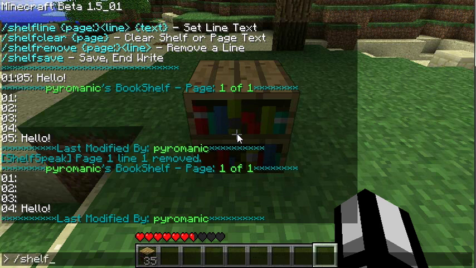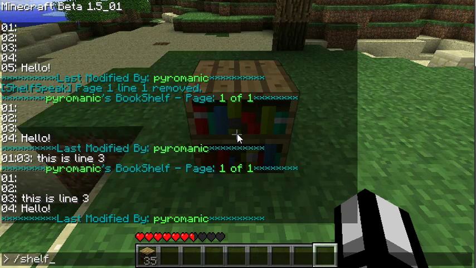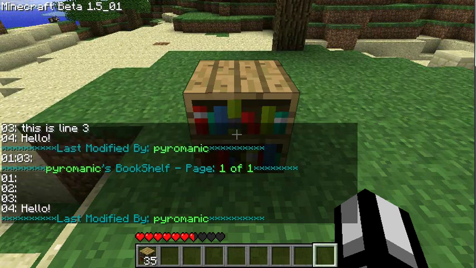I can use shelf line without a text argument to clear the line of text that you specify. So let's go ahead and set the text of line 3, as you can see. Now if I just do shelf line 3 without a text argument, it sets it to blank.